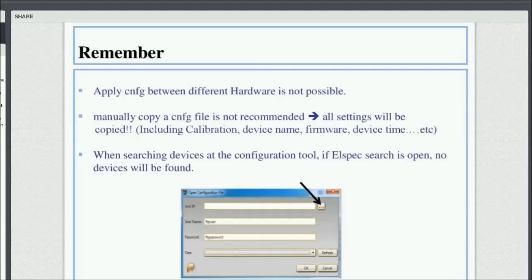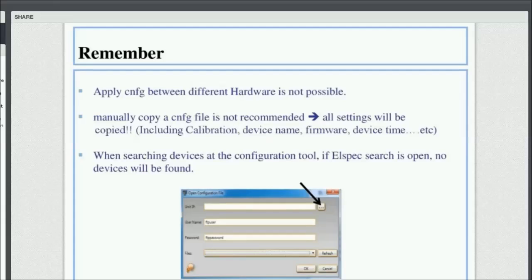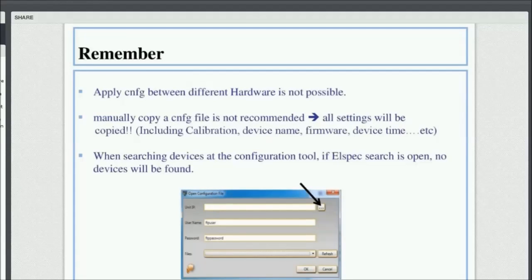As I said before, manually copying a configuration file is not recommended. We recommend using the utility tool, otherwise it will copy all of the settings, including the calibration, the device name, the firmware, the device time, etc.